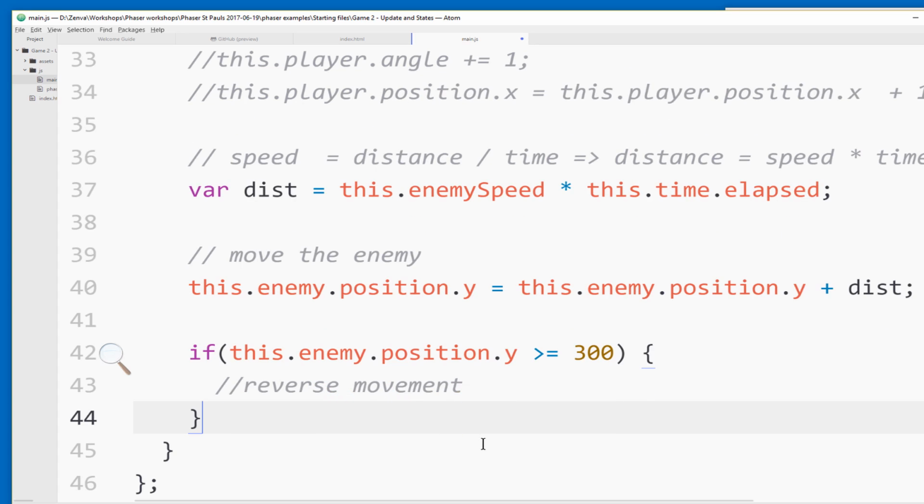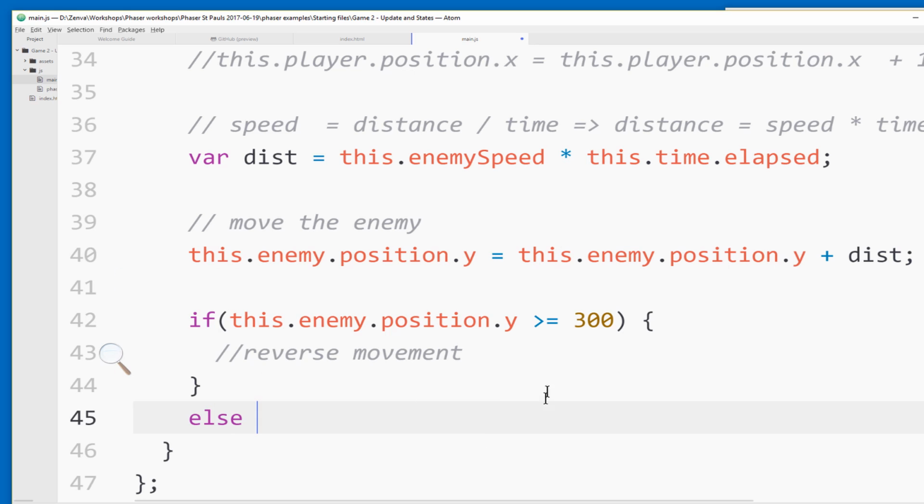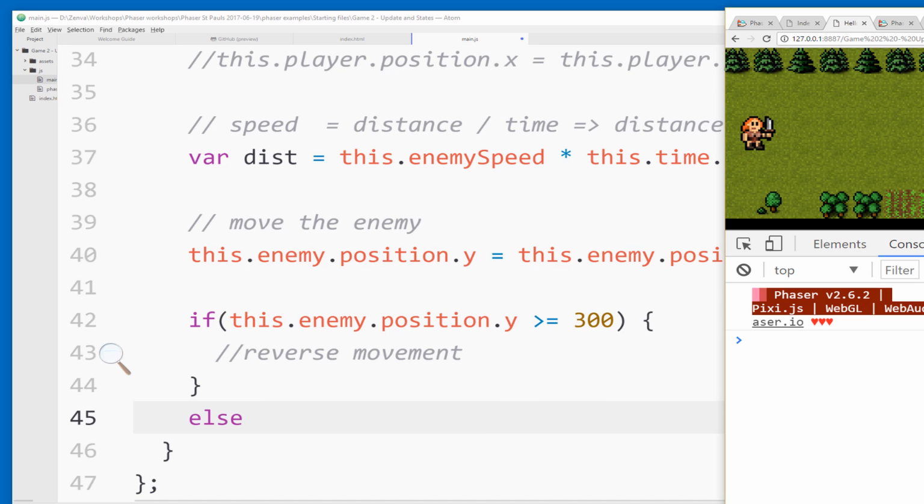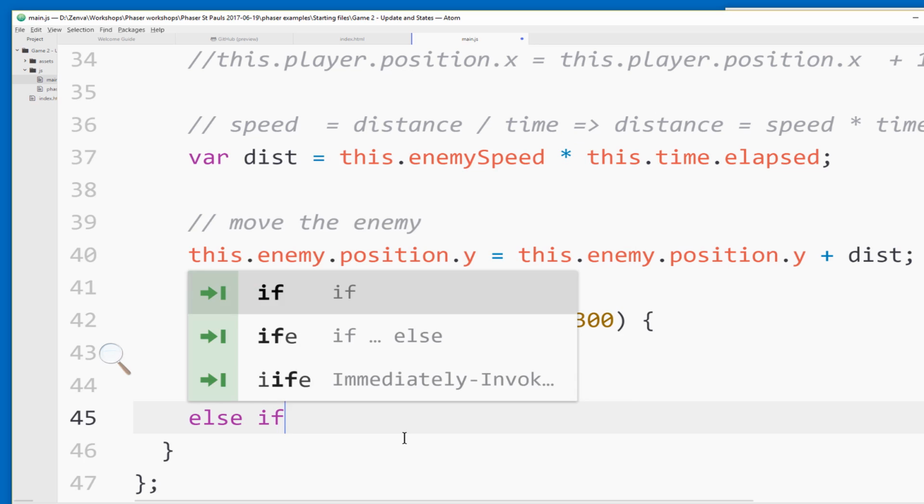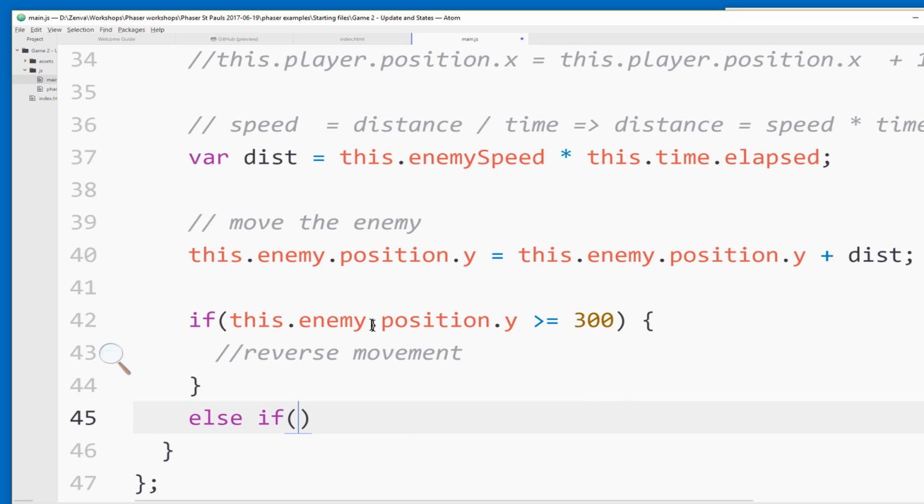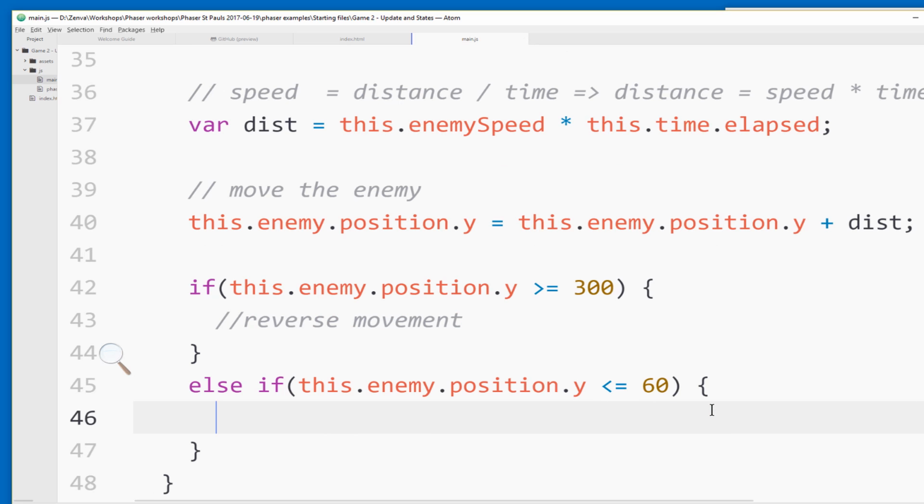right? Likewise, once we reverse the movement, the speed will be to the other direction, and then we also want to check up here that we reached another limiting point. So we want to check another condition here, that the enemy position is not too small. If it's too small, it means that we're almost reaching the top. So we also have to reverse that. So if this number is less or equal than, let's say, 60, we're also going to reverse the movement.